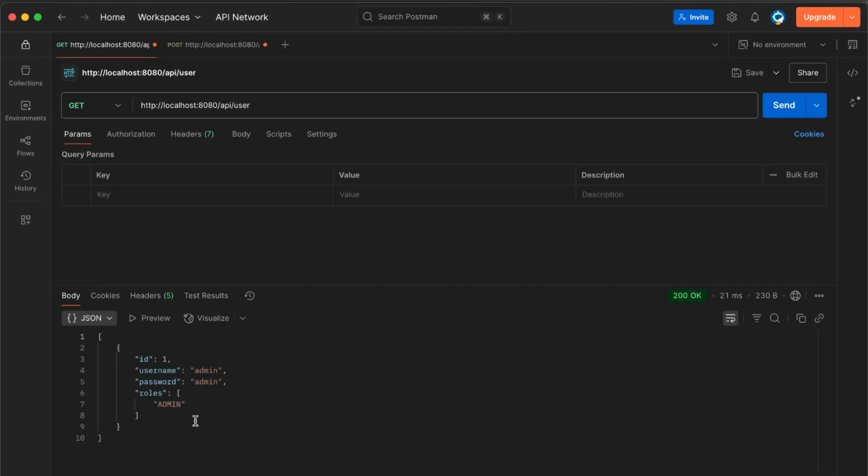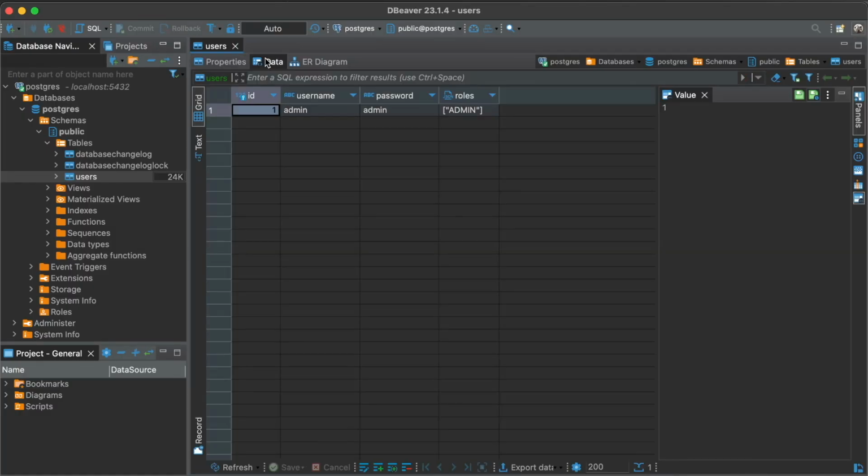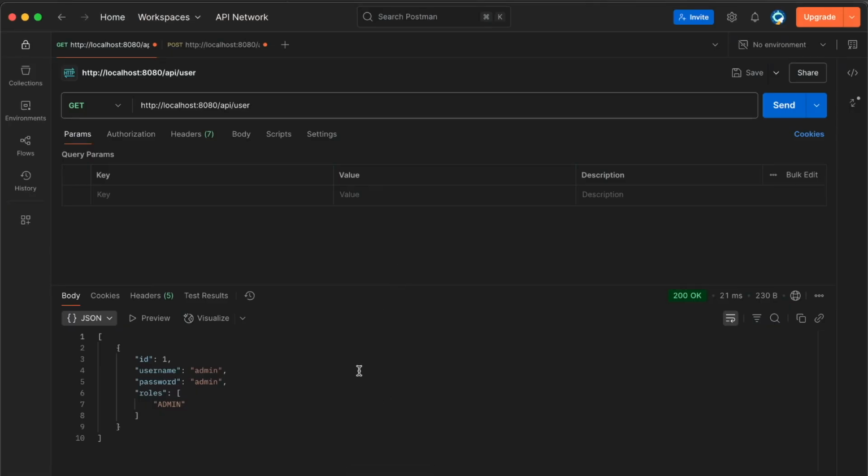Okay, now we get the one user that we created at the moment, and we can see it in the database as well. So in the data tab here, okay, we have one record, admin and role admin. So now we have completed the REST API implementation. Next step, I will show you how to add the validation.